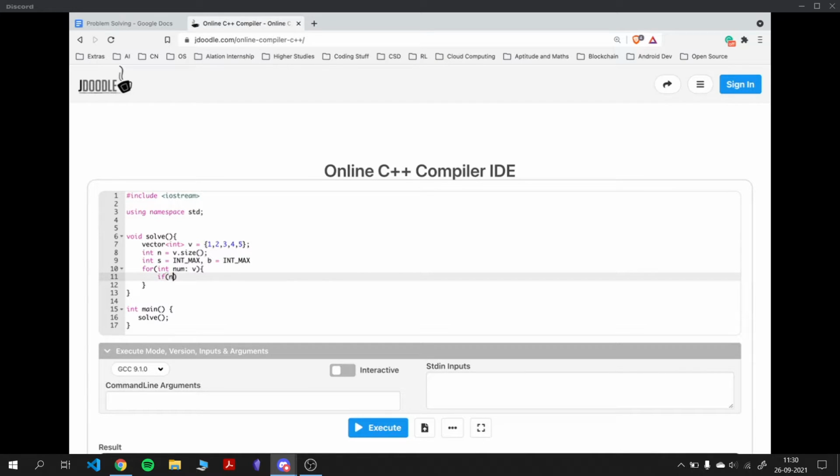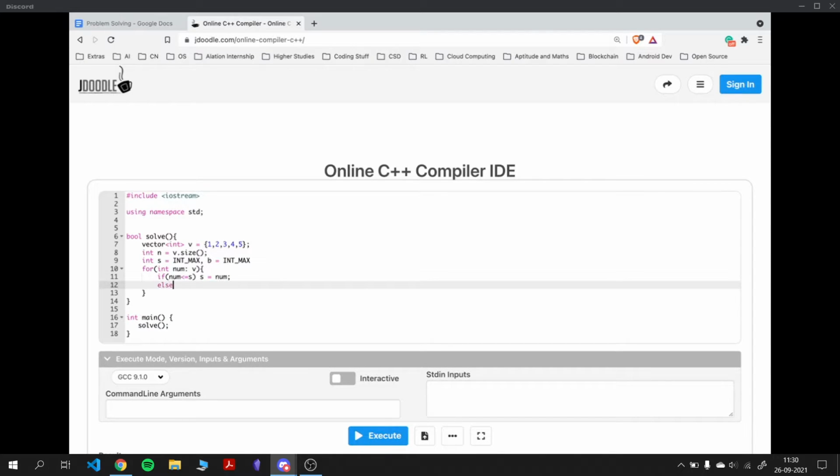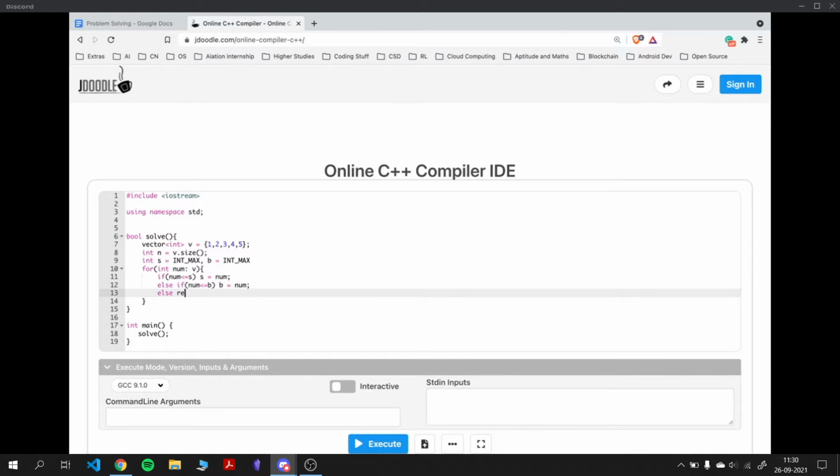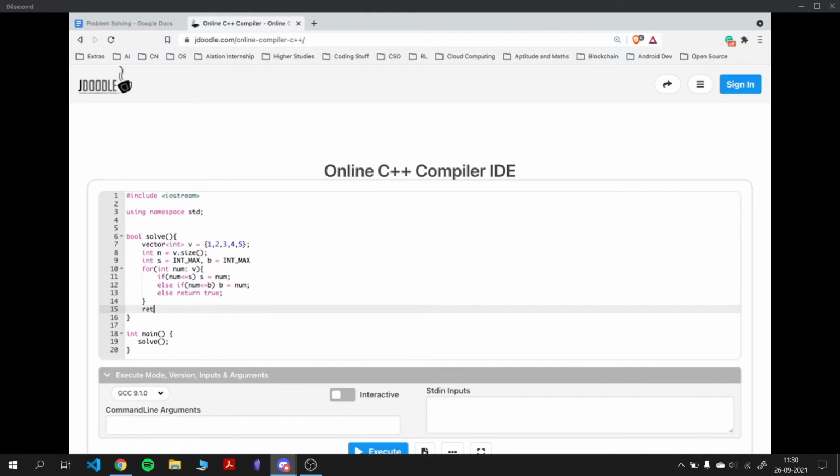Now, I can make this boolean, since we want to return true or false. If num is less than or equal to s, then s equals num. Else if num is less than or equal to b, then b equals num. Else return true. Here we return false. Can someone explain this now? This is the solution.